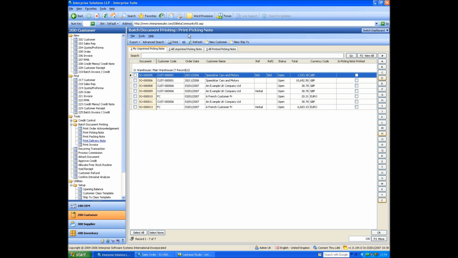So it depends how your company works. If you have a guy in the warehouse or whatever, he might be coming in here to print all the picking notes off. But maybe you print them off in a batch and then take them down to the warehouse to pick. It's up to you. Okay, so let's just go back to the order for a second.